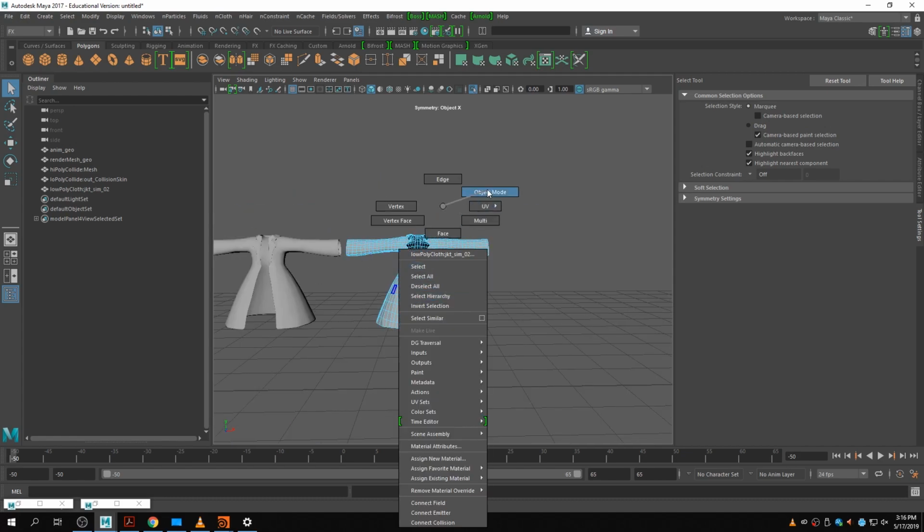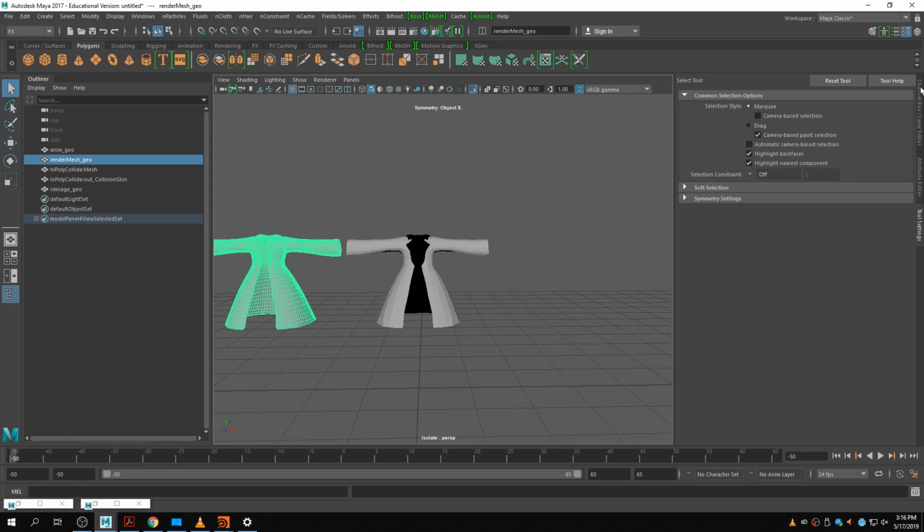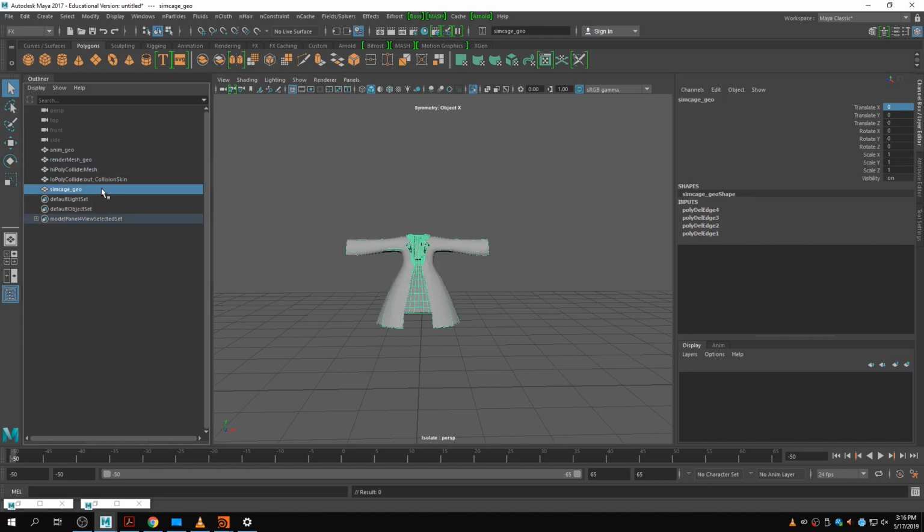So this object is going to be called your sim cage. Oh, I'm good at spelling. Yep. Still doing so well. We'll zero that back out. And again, these need to be at the origin in T-pose, history deleted, frozen transforms, nice clean geometry. Yeah, so that is your sim cage.